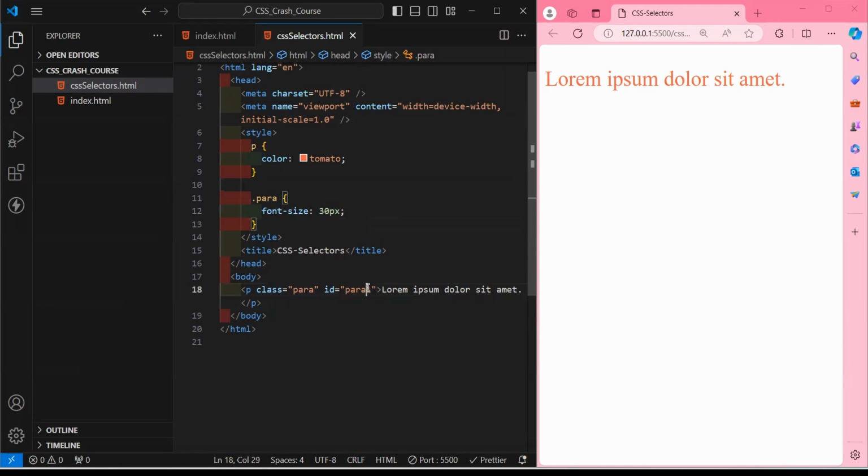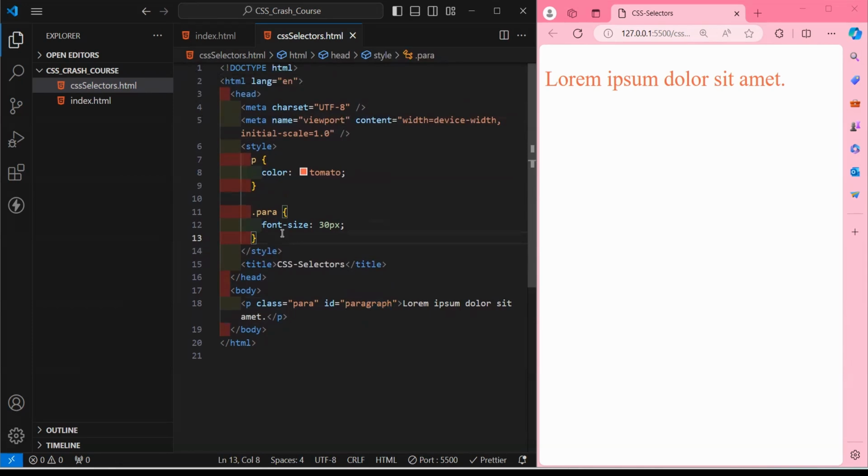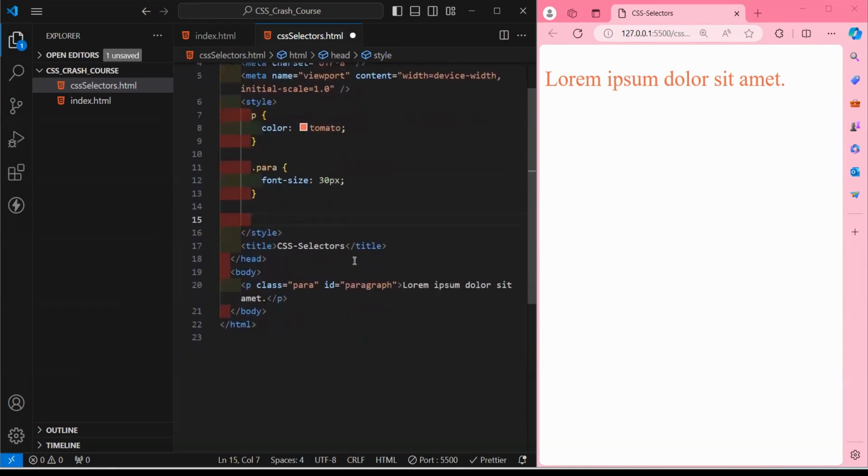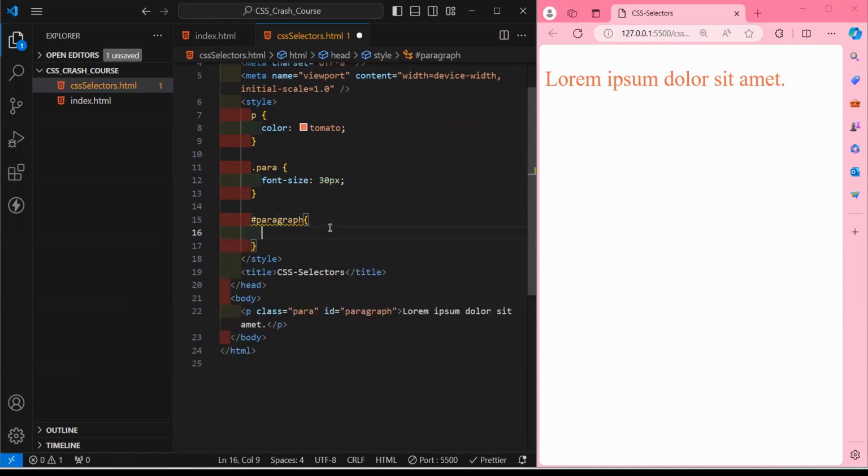Okay. Or else I'll give paragraph. So I've given paragraph, right? So how can I select an element using ID? We have already seen the syntax. It is hash and whatever the ID name it has. The ID name is paragraph, right? Hash and paragraph. After that, curly braces.